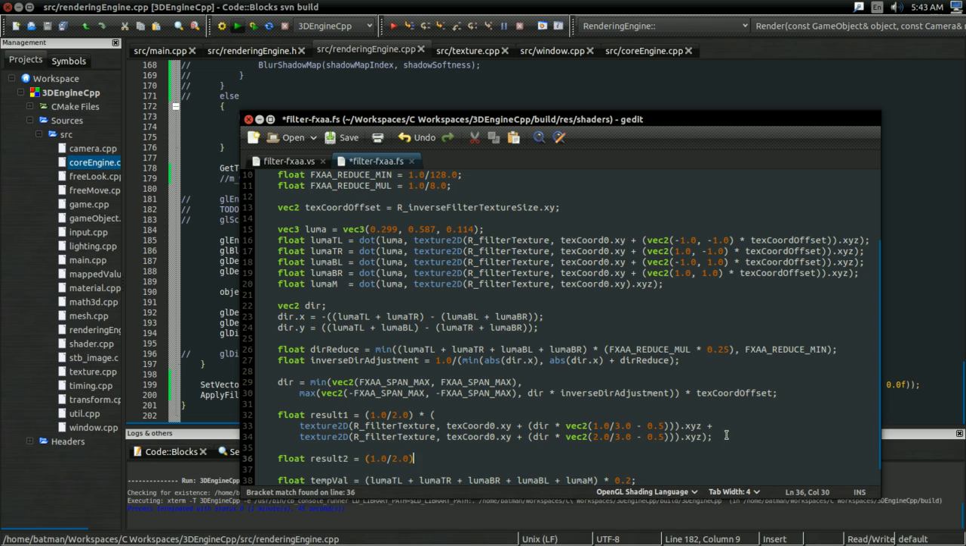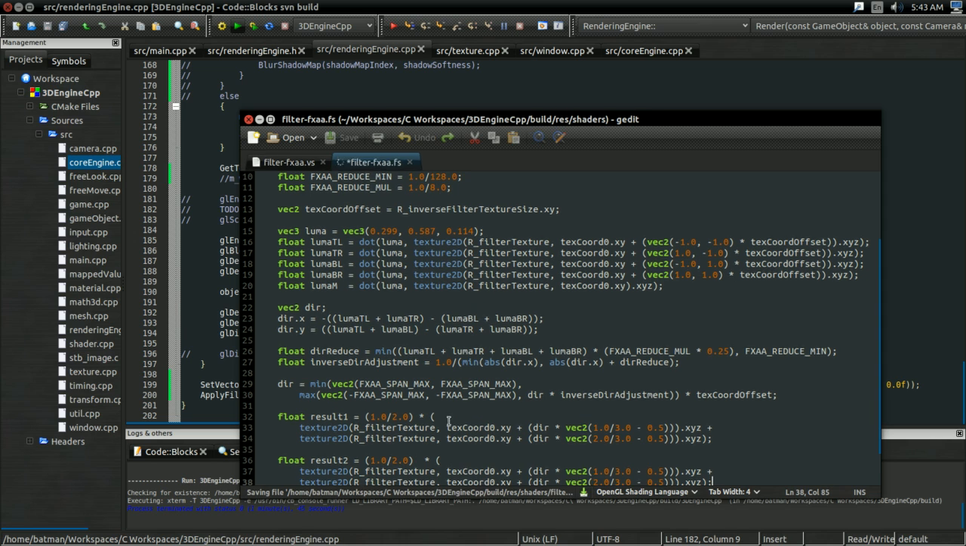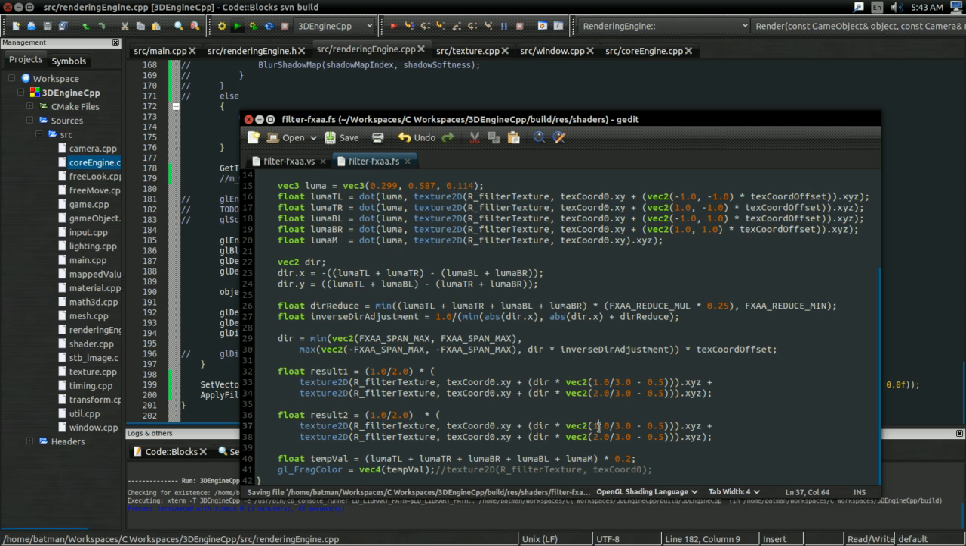Now result 2 is going to be very similar. In fact, I'm just going to copy everything that I had in result 1. The key difference is I'm going to be doing 0/3 and 3/3. So this time I'm going full all the way.